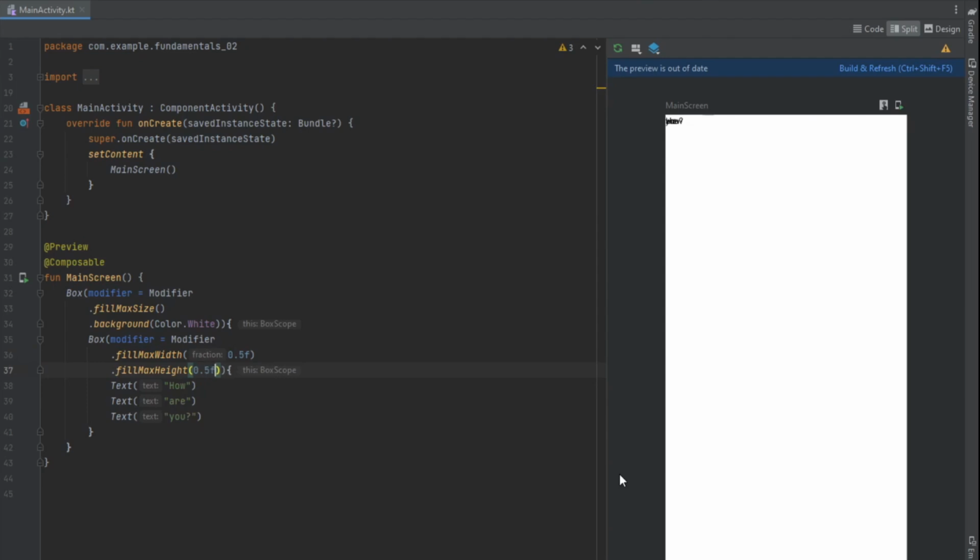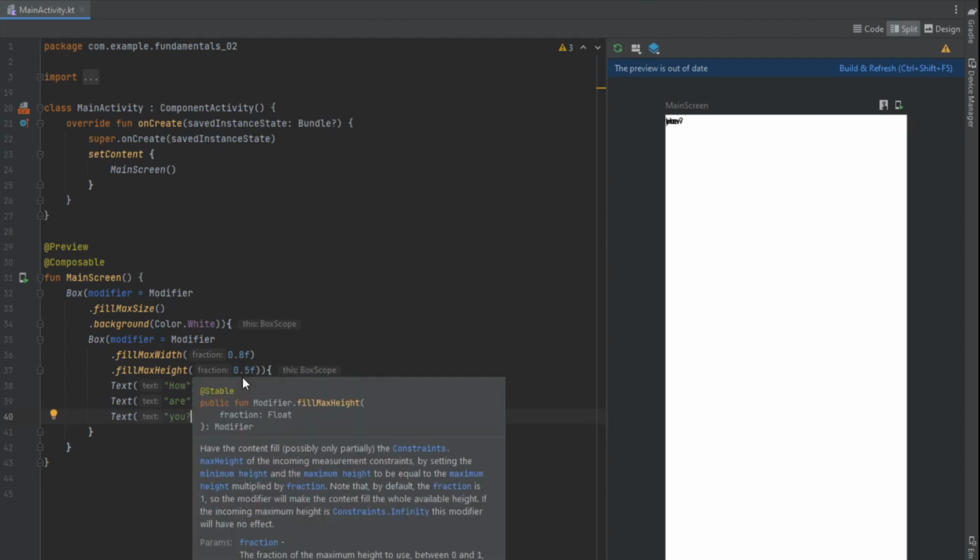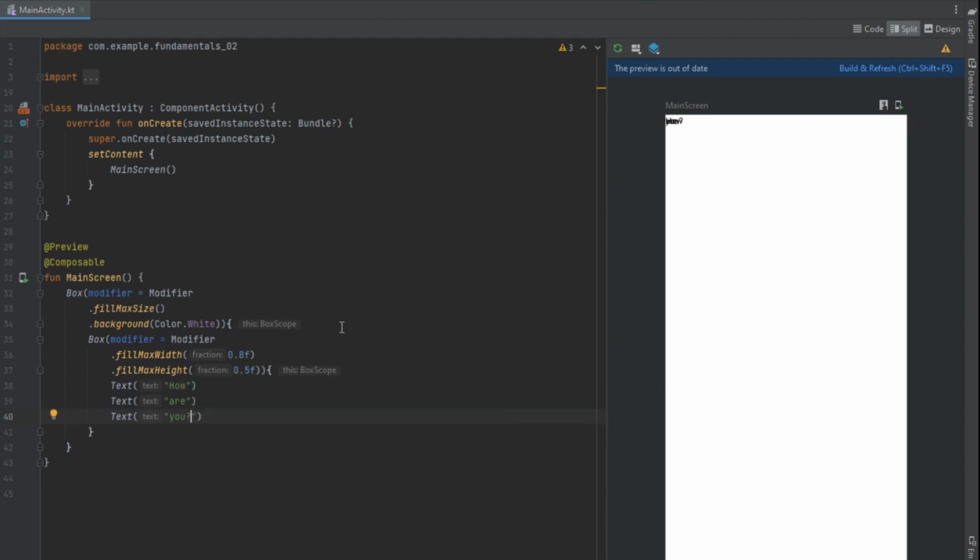Same thing for the height. In fact, let's put height like this, and maybe width we could have 0.8, so it can have more of the size here. Let's see how it goes, and then we change. Let's see what happens.